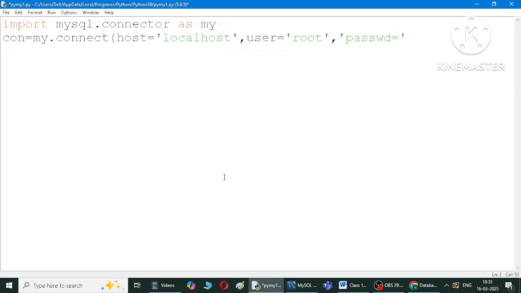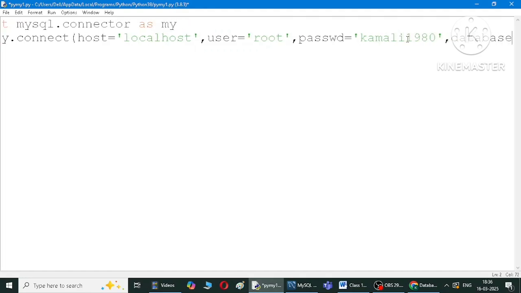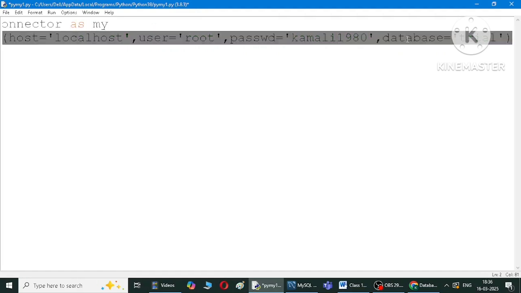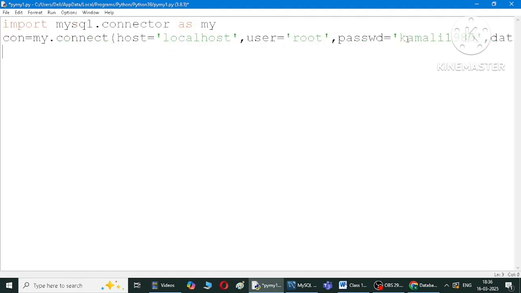Password is your system's password, or the password is generally provided in the question paper. And the database, in my system I have a database called trial. I will connect to that. After that, declare a cursor object, connection.cursor.